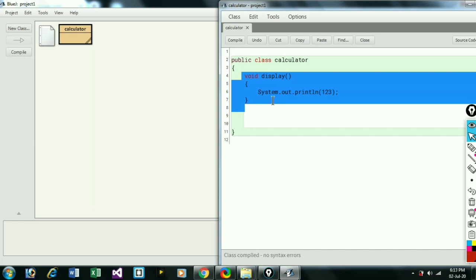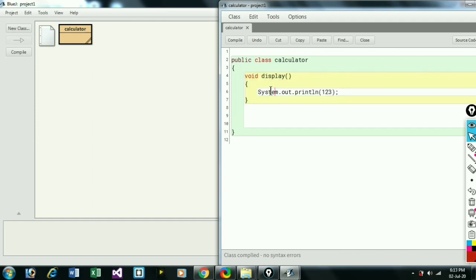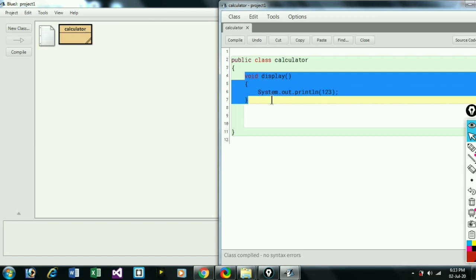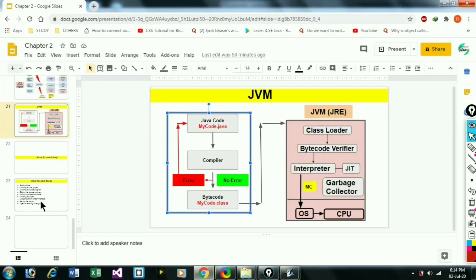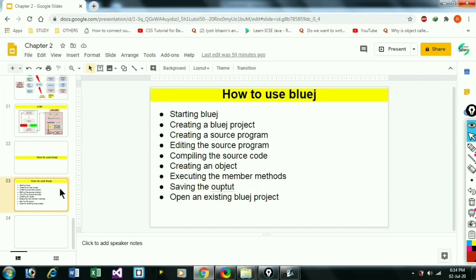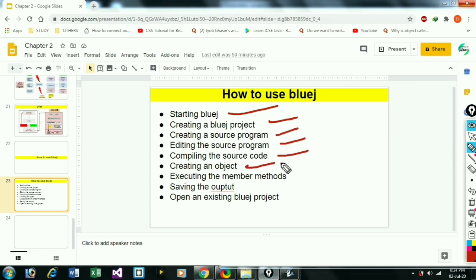Before the JVM is able to call this function and execute the code present inside that function, you have to create an object first. When you create an object, through that object you will be calling this display function. Remember this, through the object only you are able to call any member function. So how to create objects? We are looking at creating an object.